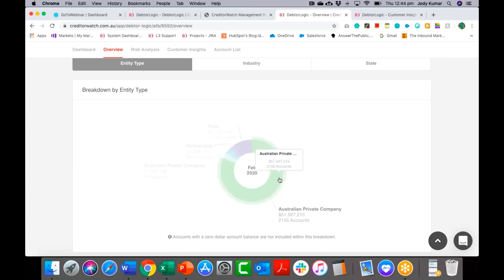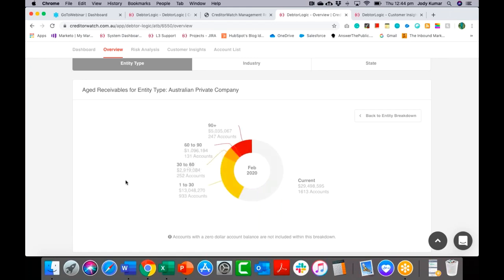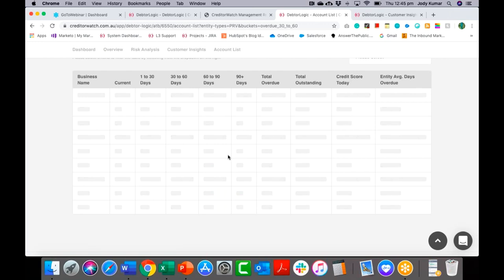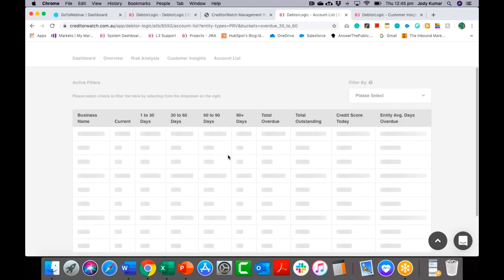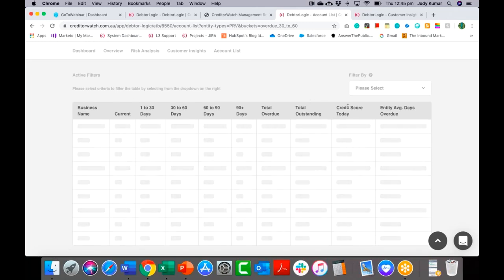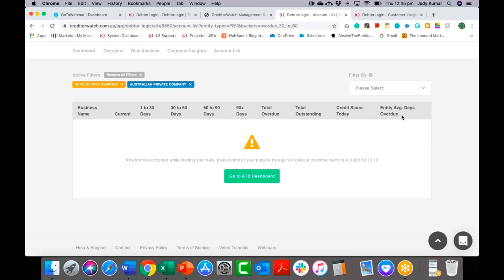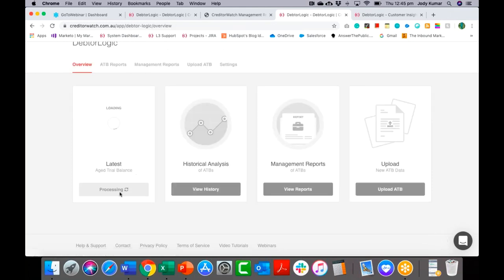Now, all of these are clickable, and if I do click it, it will take me straight to the age trial balance. For example, if I wanted to look at the accounts that are sitting between 60 to 90 days that are also an Australian private company, I can simply click that segment and it will take me straight through to those accounts. It'll give me a credit score, an average days overdue for the payment predictor, and also it will detail the information that's in that segment.